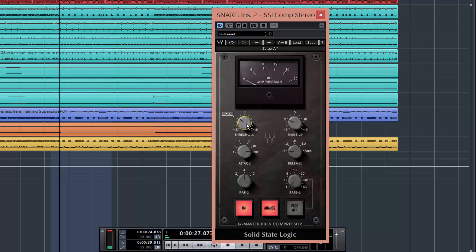Now you can already hear from me just adjusting this threshold and getting 4 dB or so of compression. The snare drum sound has changed. Now let me tell you what to listen for. Once the snare drum plays, I'm going to A and B it, I'm going to turn it off, and then I'll turn it on. What you will listen for is that tone of the snare drum.